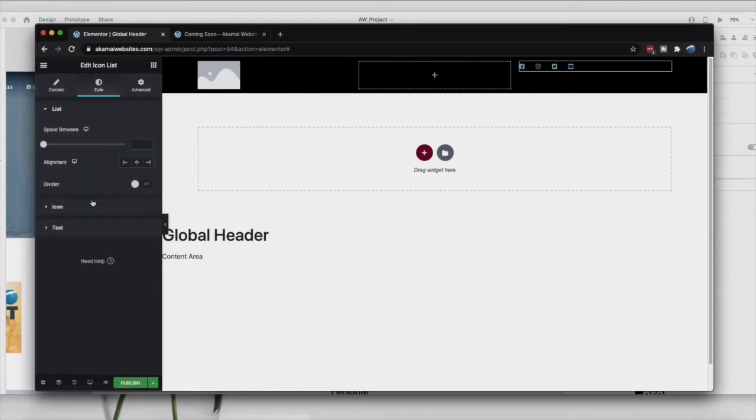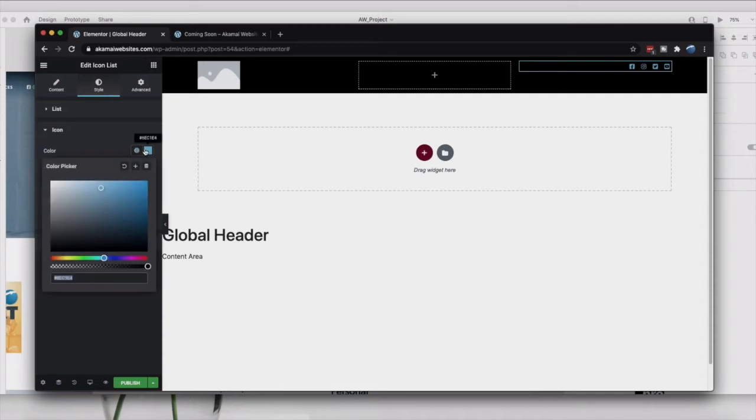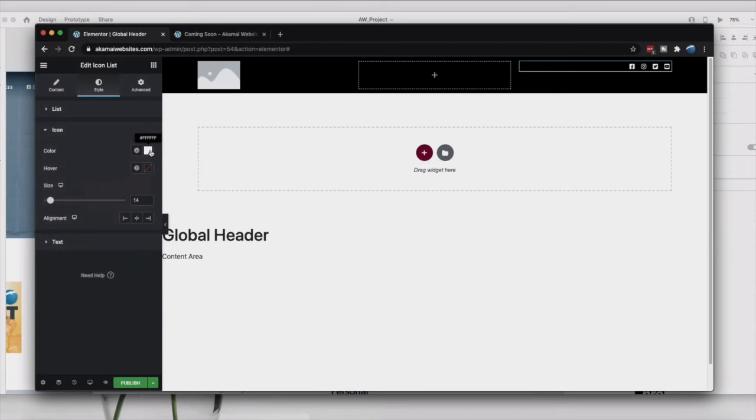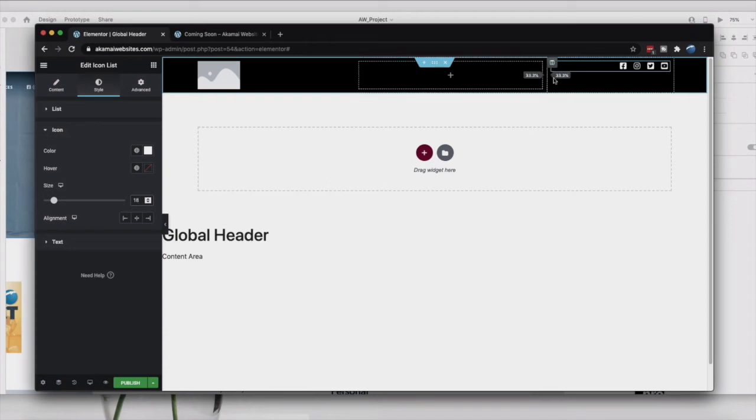For style, I think space between is a little tighter than that, so let's do that. We'll do a 5 space between. We'll do alignment on the right, no divider, and the icon color, let's change that to white for now. It's just going to be a grayscale black and white website. And the size, I think I'll put the size at 18. You'll notice there's a lot of space here, so I'm going to bring this over a bit, maybe about 15%. And then I'm going to bring this over to about the halfway mark.